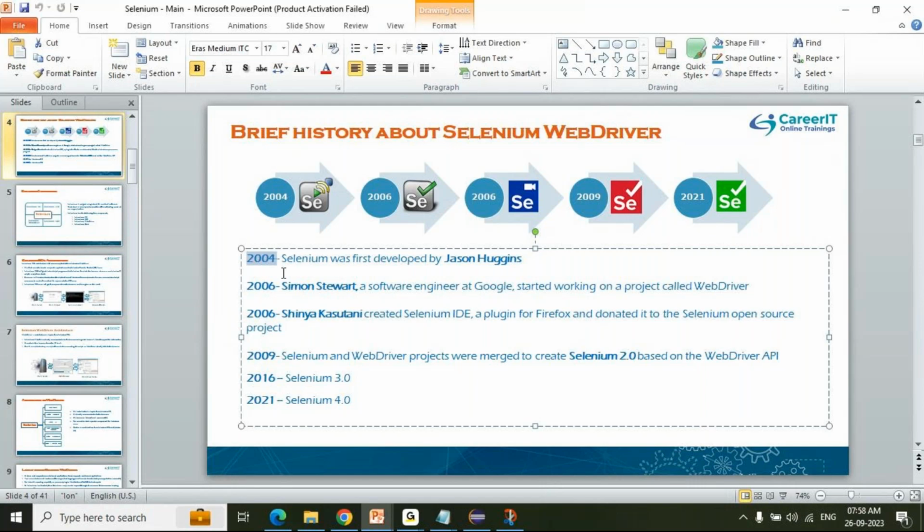Mercury is also a chemical substance, and generally selenium cures mercury in the body. If you have some mercury in the body and take selenium supplements, it will cure the mercury. So Jason Huggins simply played a joke: as selenium cures mercury, let's give Selenium as the name. It was also to give a counterpart to the existing tool, Mercury QTP. So that's where the name came from.